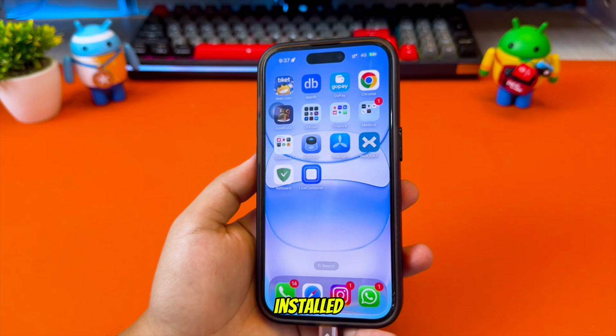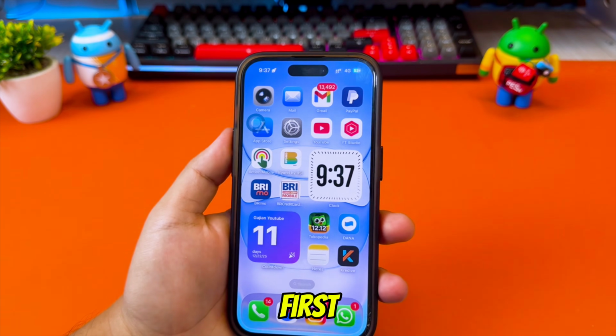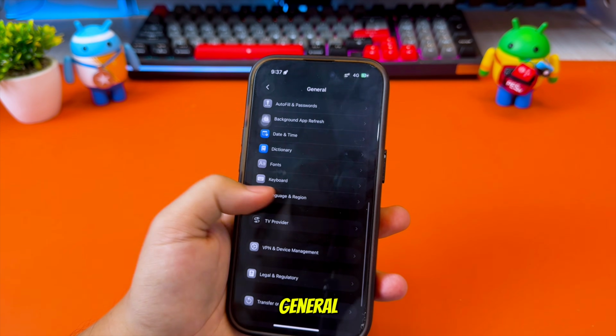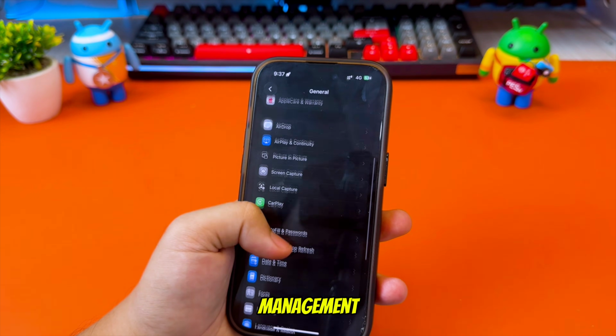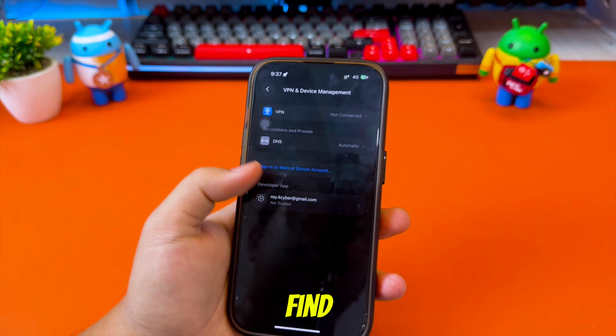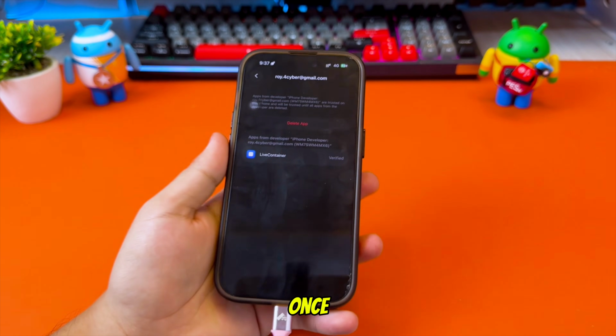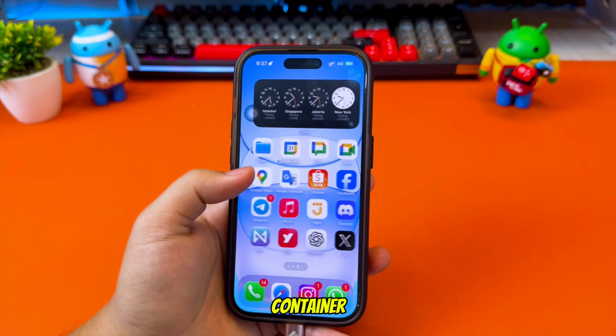Once LiveContainer is installed on your device, you need to verify it first by going to Settings. Hit General, VPN and Device Management. Find the profile for LiveContainer, tap it, and then tap Trust. Once trusted, you can now open LiveContainer.